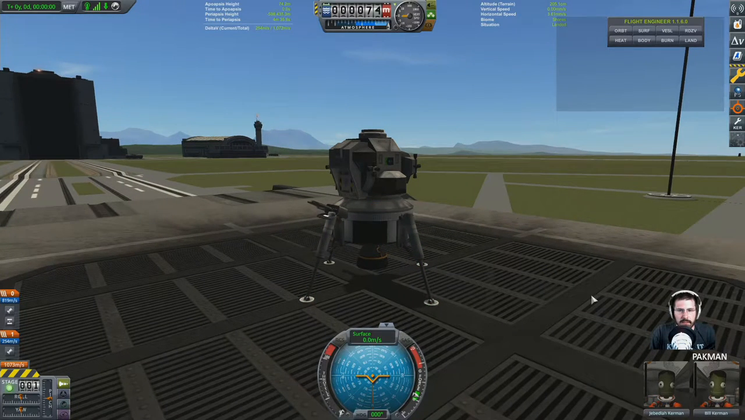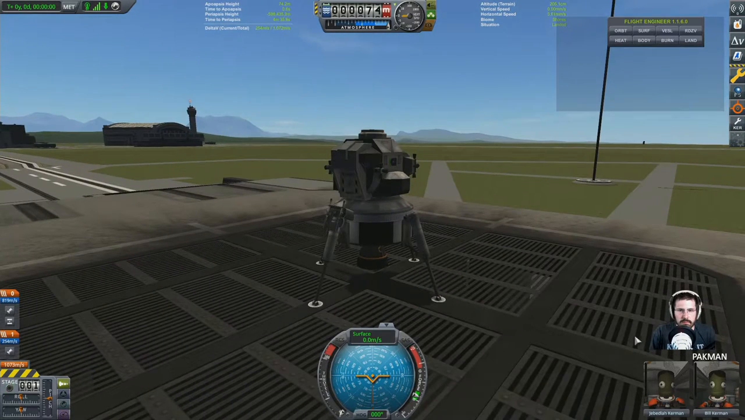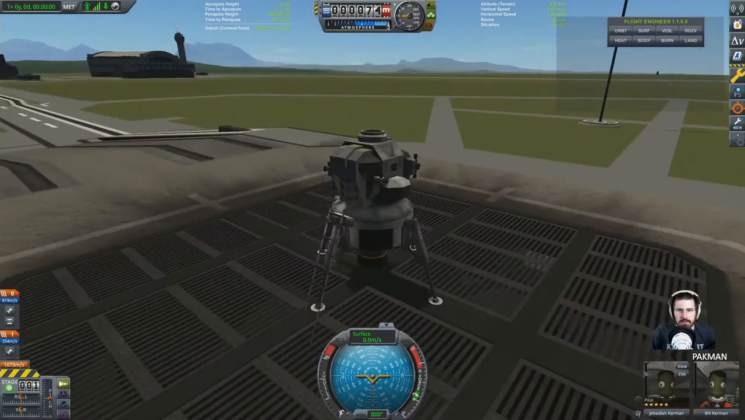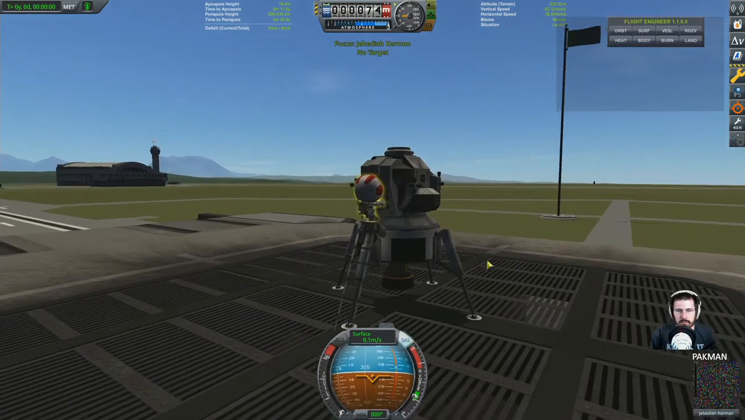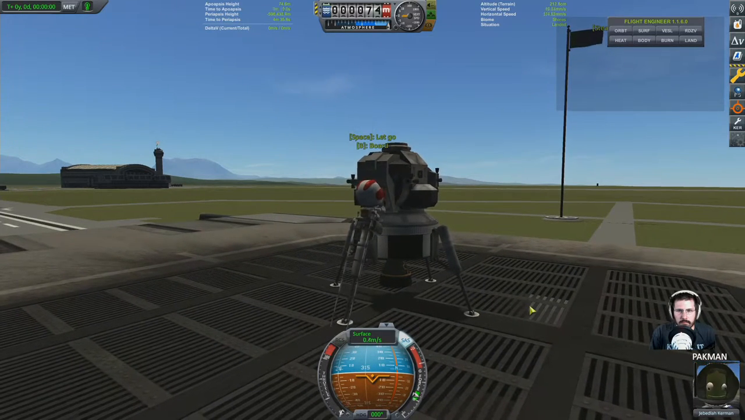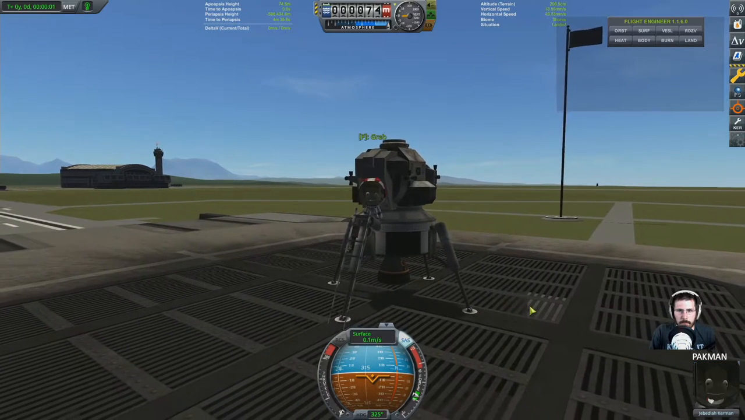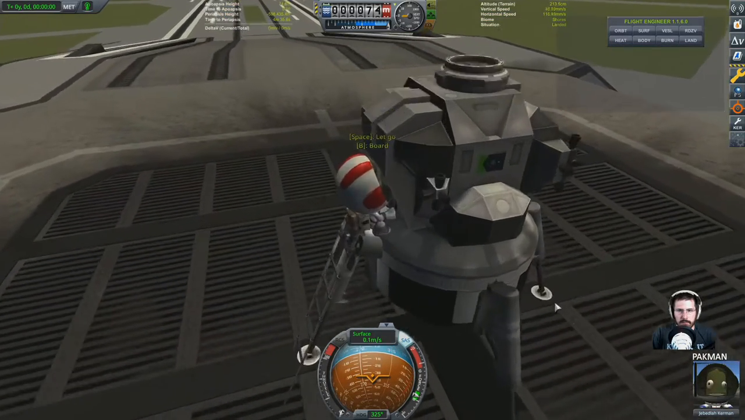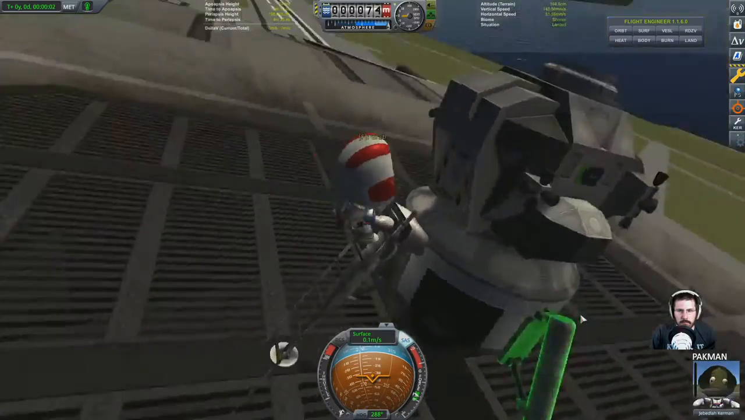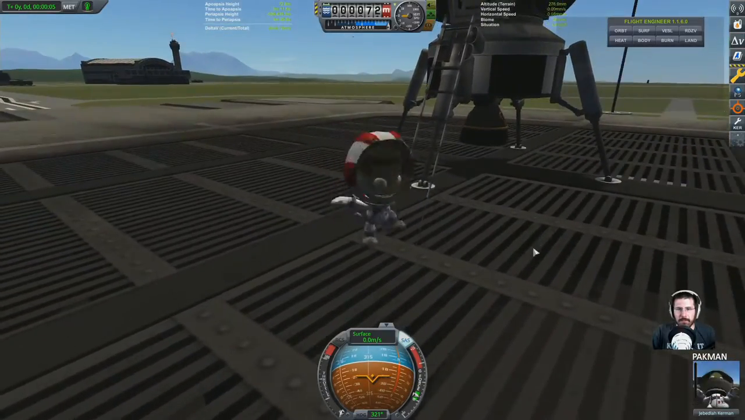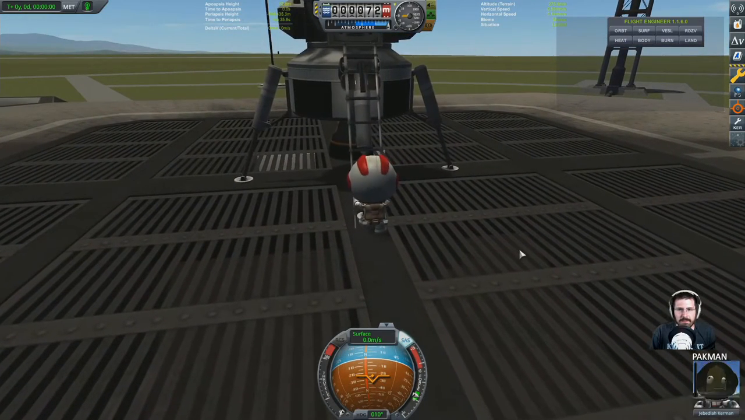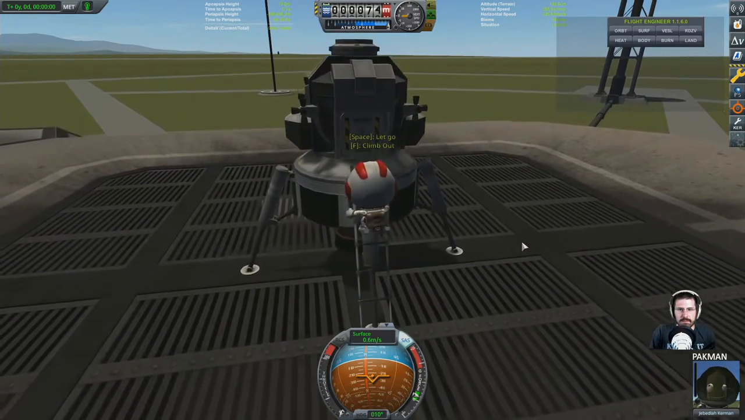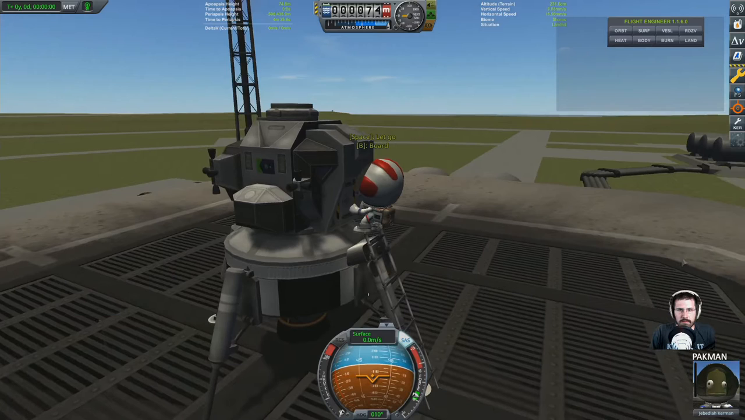So let's extend this bad boy. Just make sure it's good. Yep, that's pretty solid. Should just clip right through the ground and allow the Kerbals to get in and out. We can test that. Alright, let go of that. It'll be finicky by the looks of it. But alright, we may need to work on that a bit. He's having some technical difficulties here. Do some more testing here. See, that works great.